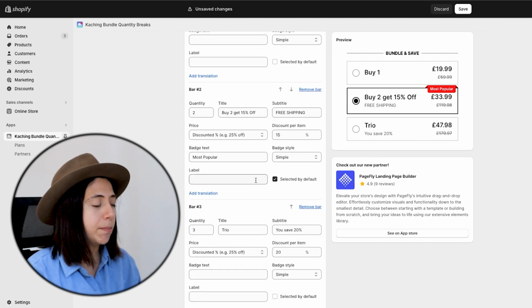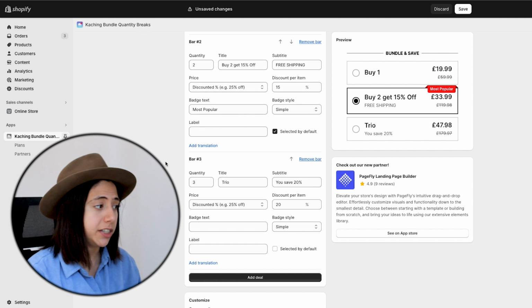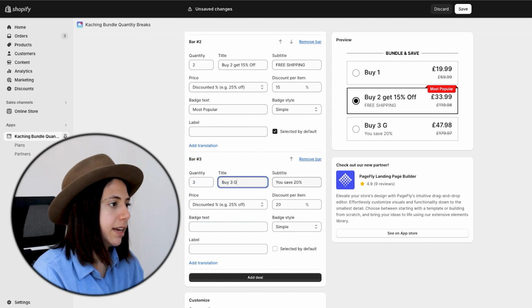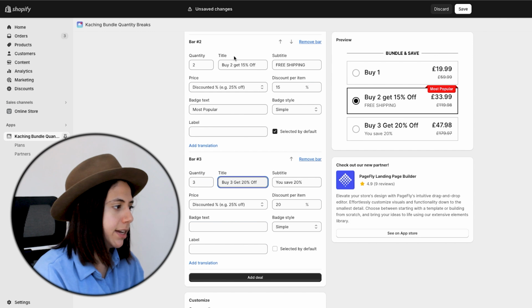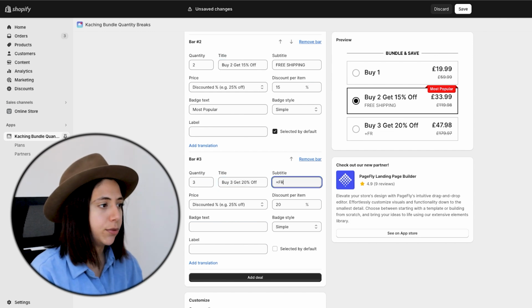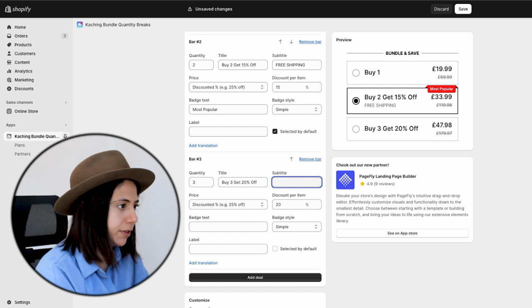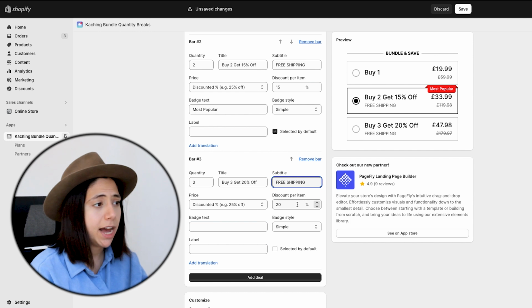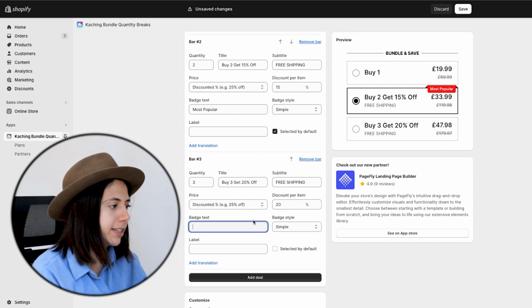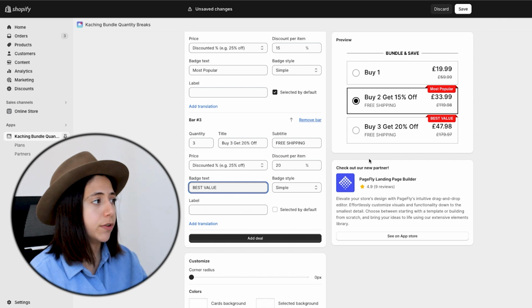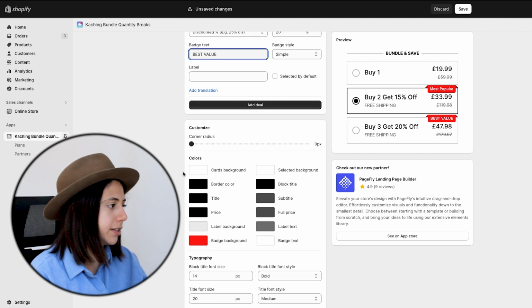Now, for buying bar number 3, I would just put quantity 3, and I would put buy 3 get 20% off. Yeah, we can put the G over here. You say 20%, I'm just going to say plus free shipping over here. And then the discount is going to be 20%. That's perfect. Badge, we can put another badge over here. We can say best value. And some people will actually go for that third offer, which is pretty nice.